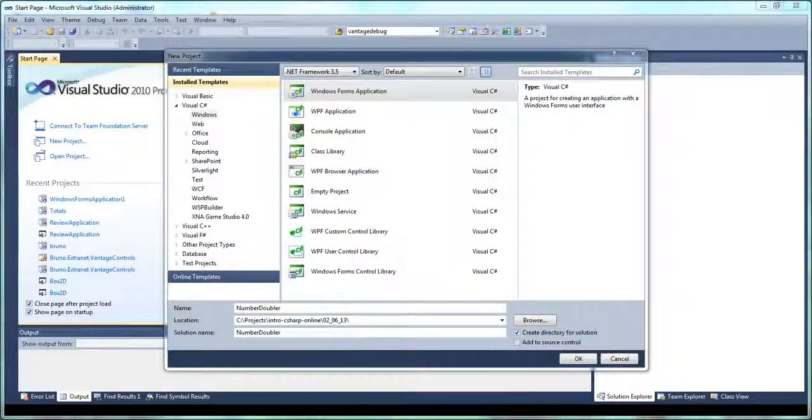In today's lecture, we're going to start working with variables. We're going to talk about what they are, how you use them, and how you convert between two different types of them. I'm creating a project called Number Doubler.